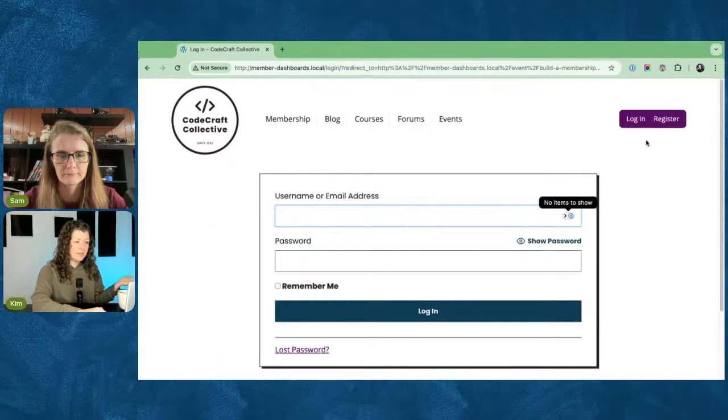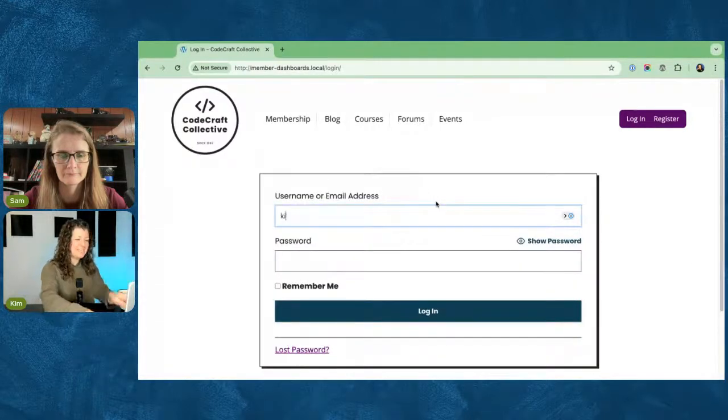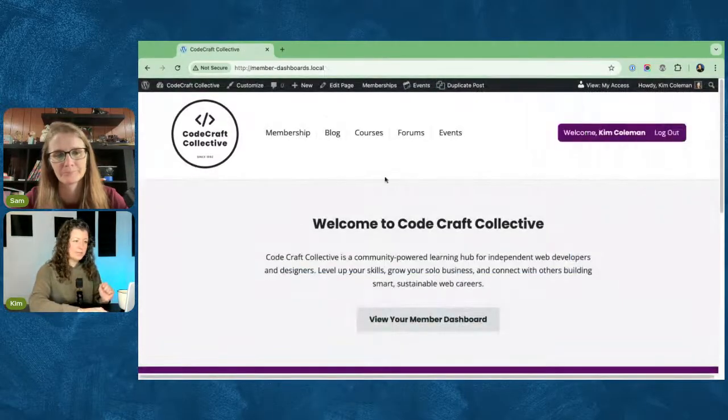And then I just have a basic login page. So that's all the non-member experience of this site. I'm going to log in and we're going to get to what we promised today, which is this member dashboards thing. I don't want to save that.